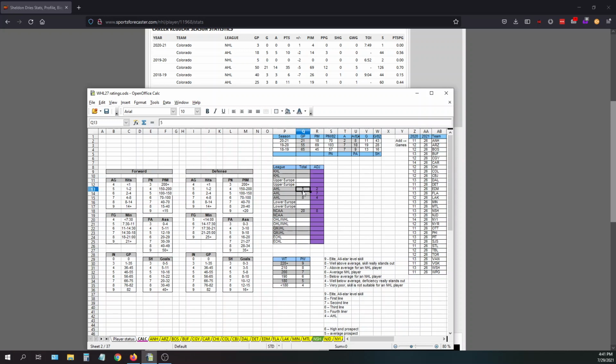All right, his goals. Goals scored in the AHL, 5, 21, and 3. So he had 2, 10, and 1 equivalent. 0 goals, 3. So we'll make that 4.